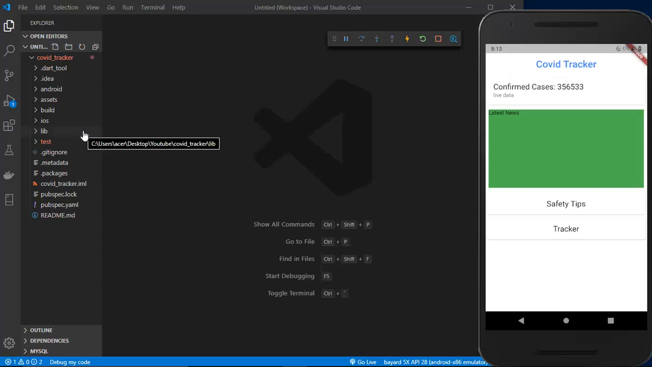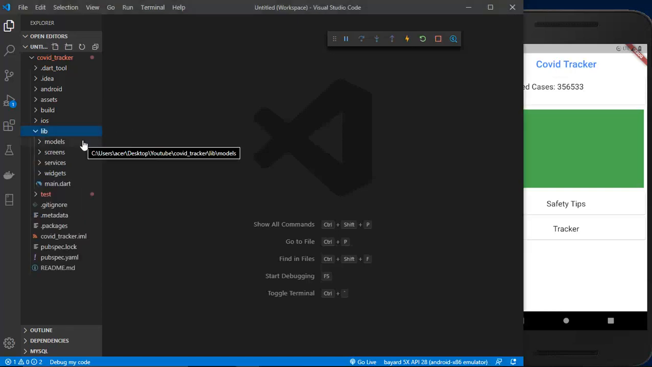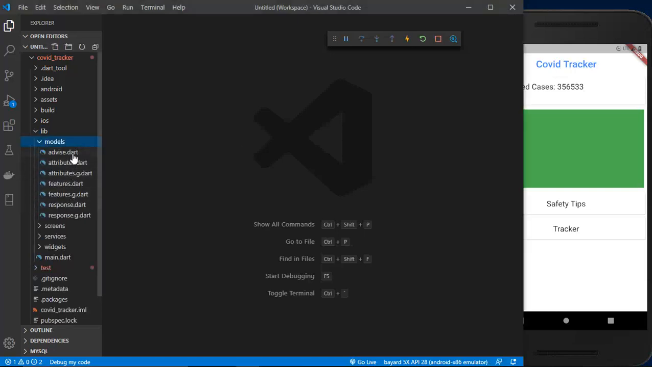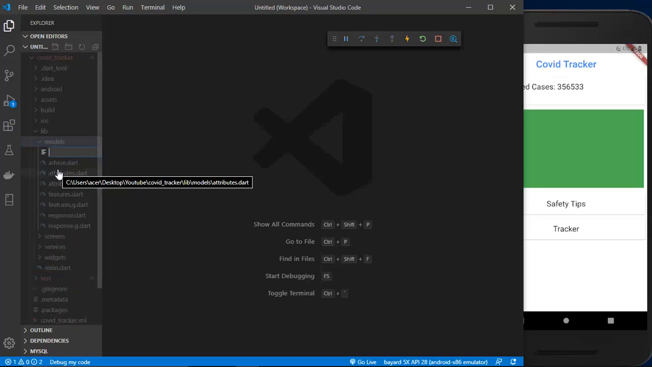Now what we need to do is, in part 3 we created the models related to all advice, attributes and all the stuff. And now we need to create another model because we want to get the recovery rate and the death rate also. So we need to create models for each of them. I'm going to create a new file inside my models folder and call it total stats.dart.